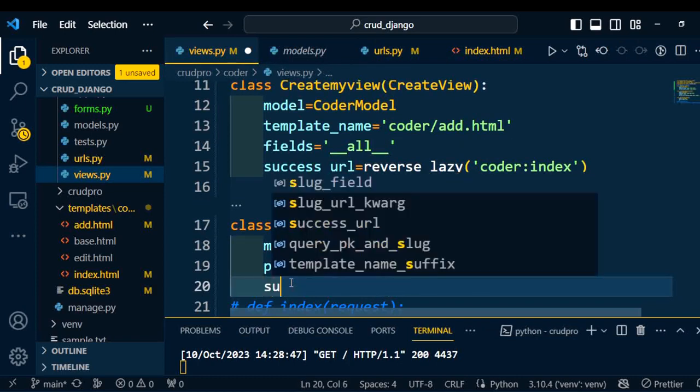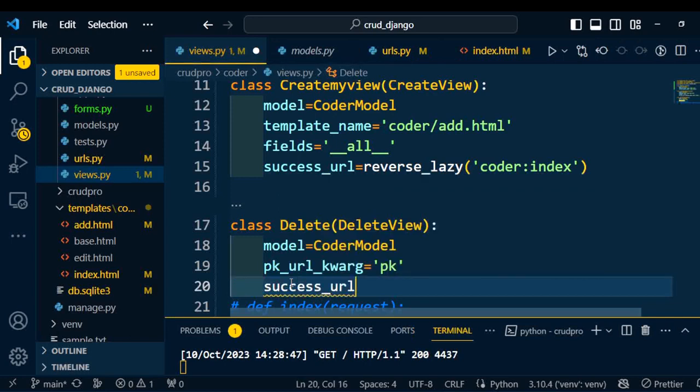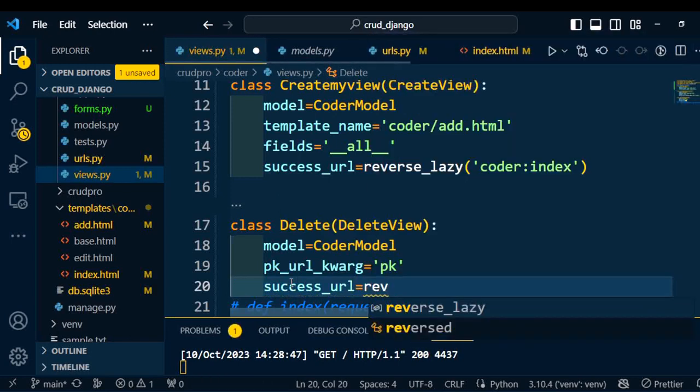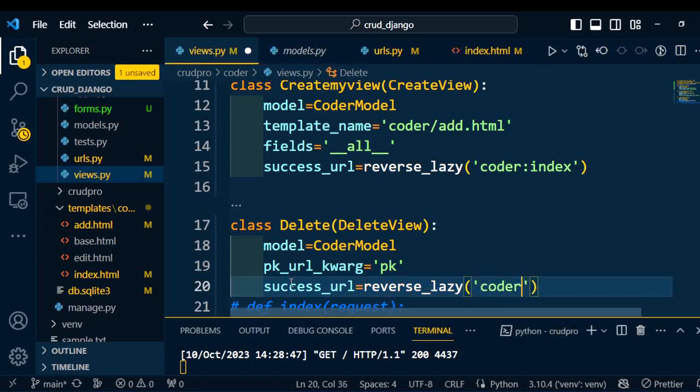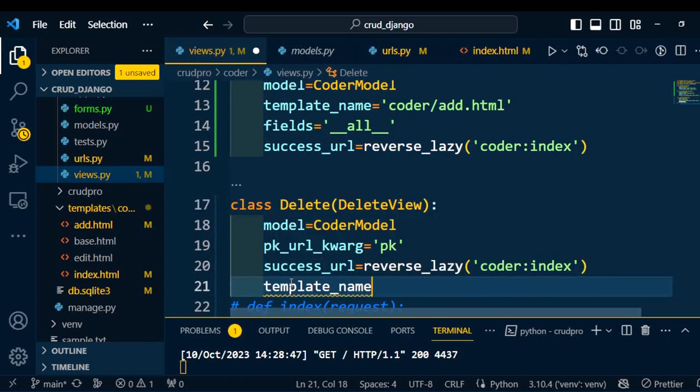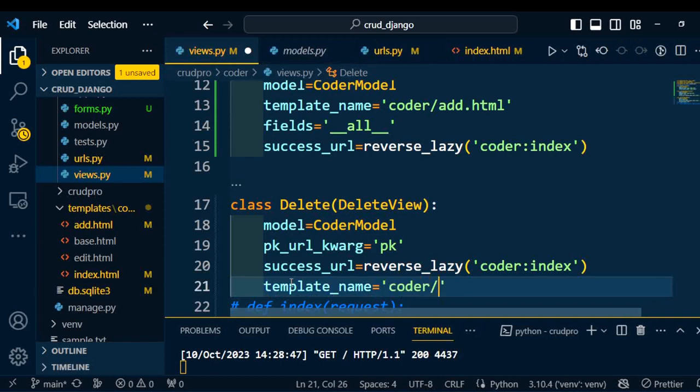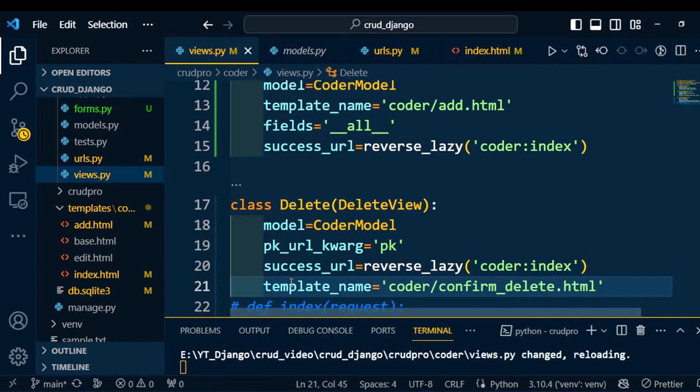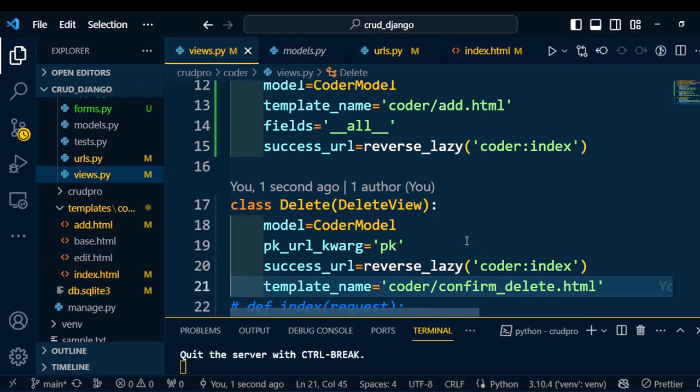Then we need to redirect to the success URL. Success URL is equal to reverse lazy, and inside the coder application, we will redirect to the index page. And also we are going to mention the template name. I'm going to use a specific template name that will confirm whether we want to delete a record or not. So here I am going to write confirm_delete.html. This particular page we will create and add code for that. So this is the business logic for the delete functionality.